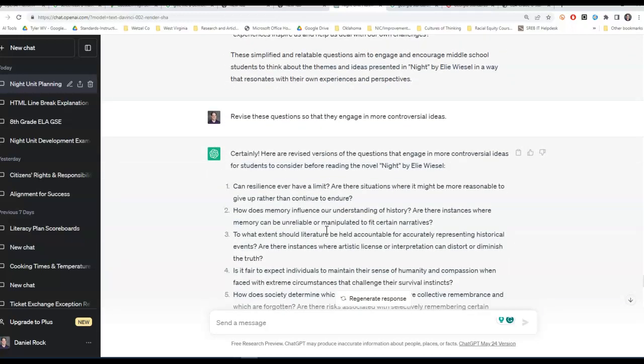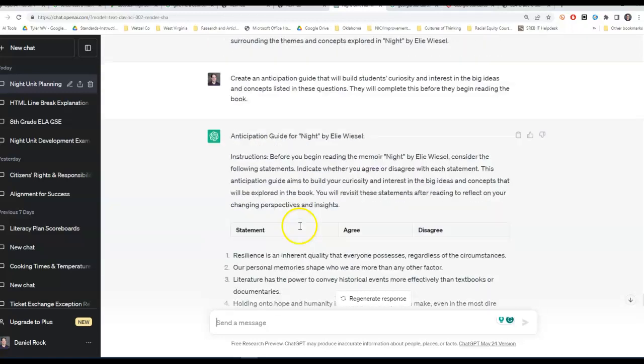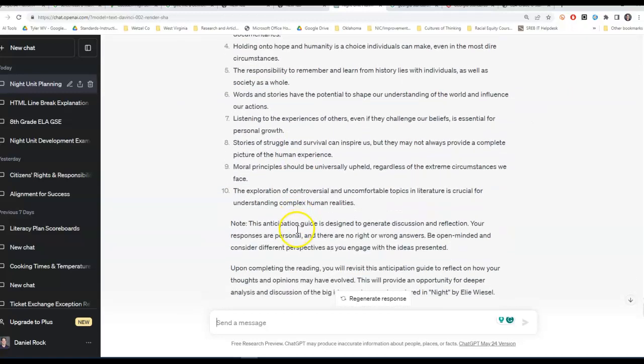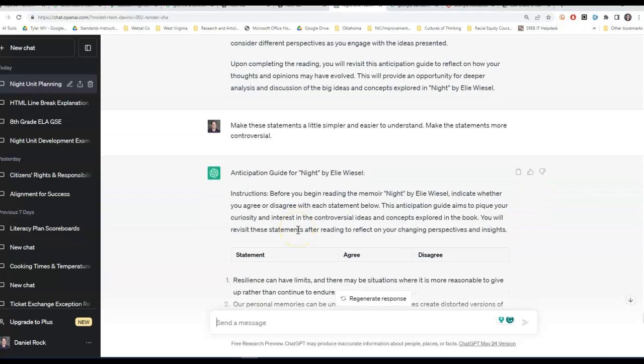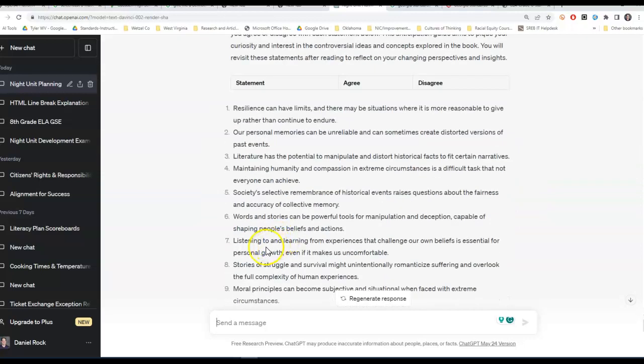Now, the next thing I might do is ask it to create a reading guide or a handout for them to collect evidence as they're reading. I hope this has been helpful in getting you started in your AI journey. If you have any questions, feel free to reach out and ask.